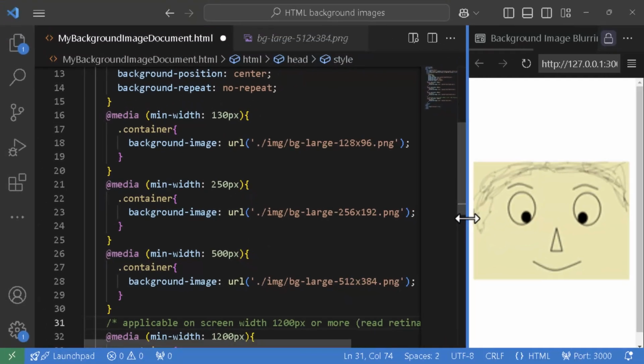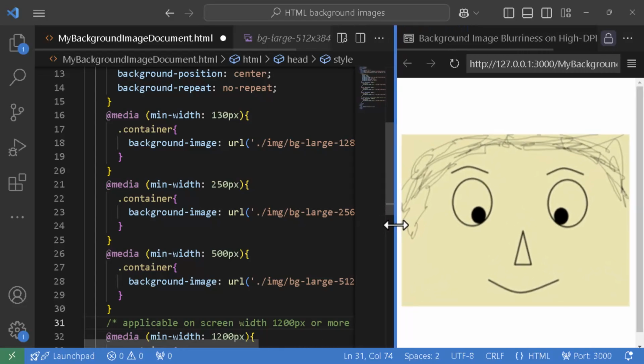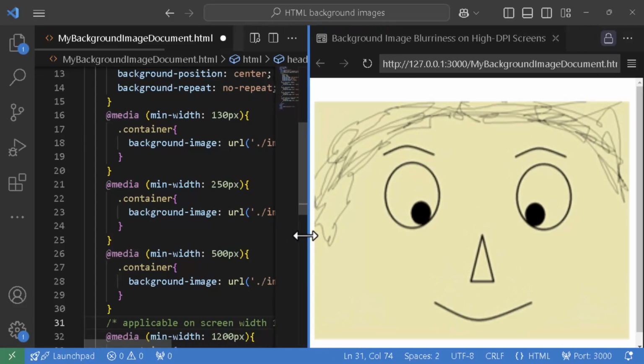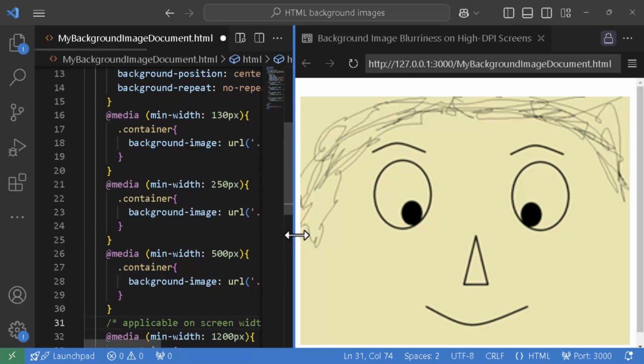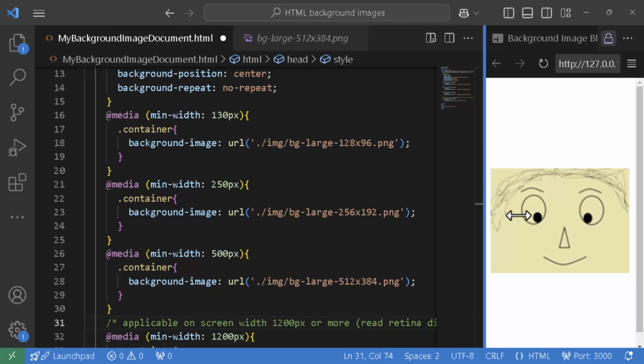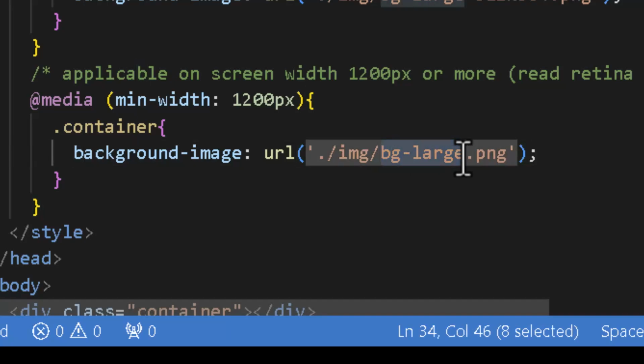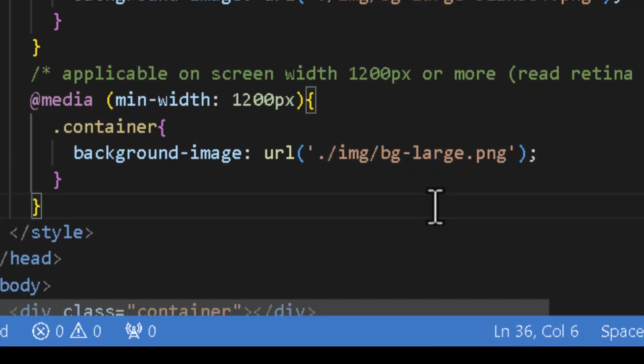Just keep an eye on the image and look at how it suddenly gets sharper and it's getting larger, larger, larger, and then it gets swapped by the next variant. See, this is how you target multiple screen widths using a single CSS file. And the final one, this min-width 1200 pixel rule means that if the screen width is 1200 pixels or more, then the largest image, which was our 1024 by 768 image, would be applicable for all screen sizes 1200 pixels or more.